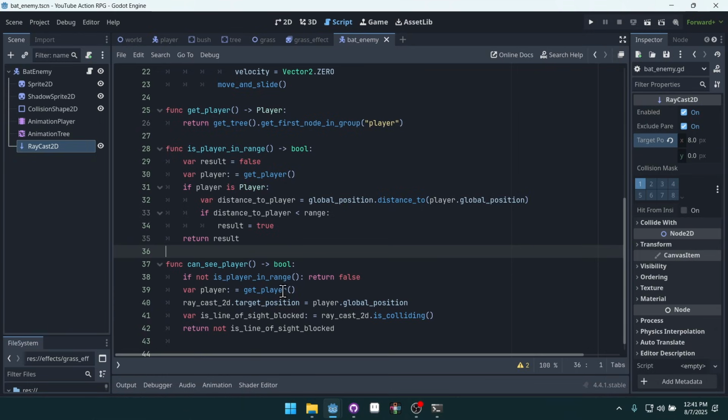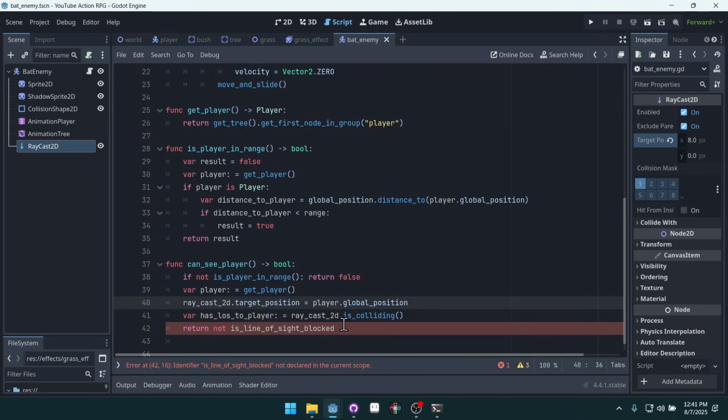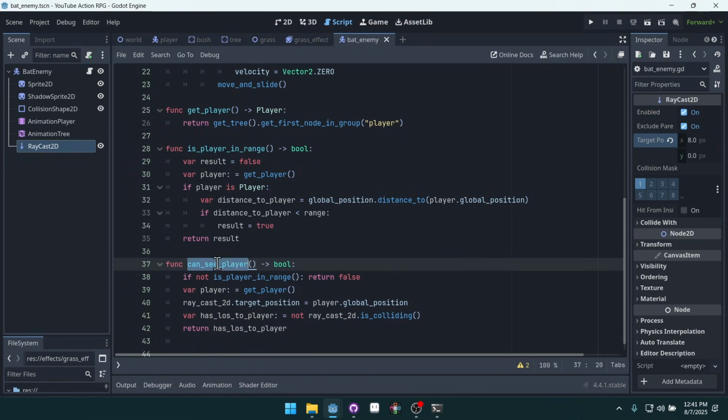I don't like the double negative feeling though, so I'm going to rename this variable. Let's call it hasLineOfSightToPlayer, LOS for short, and then we'll say not raycast isColliding, and then we can just return hasLineOfSightToPlayer, because if this is true, then we can see the player. I think the logic there makes more sense, and it'll be easier to follow.